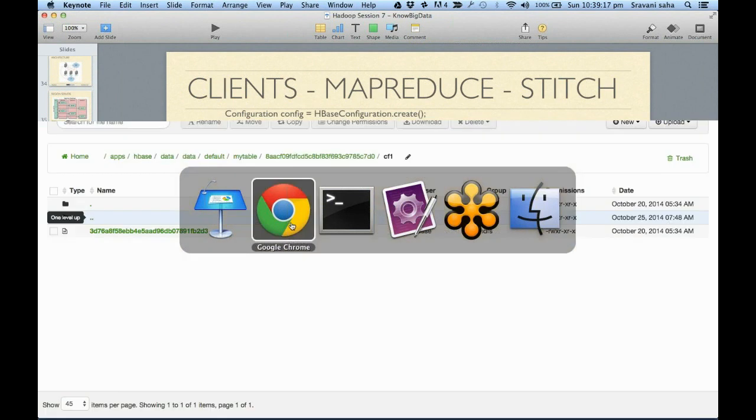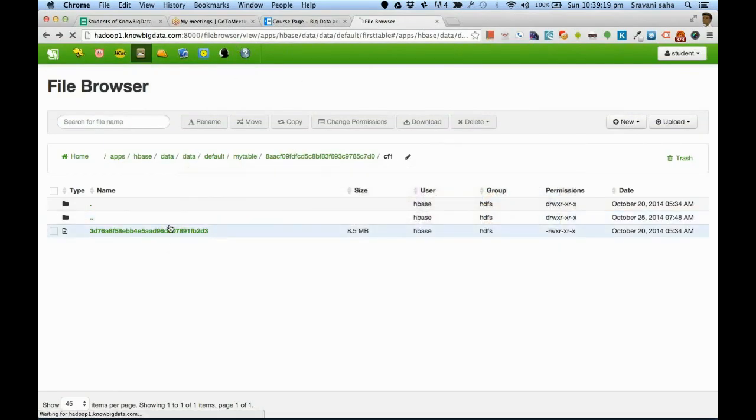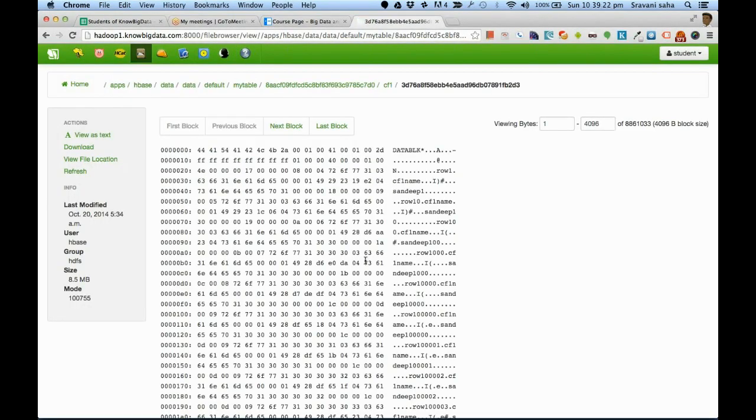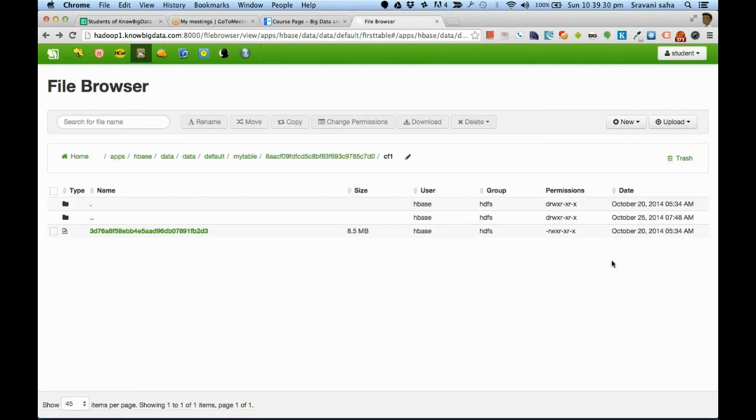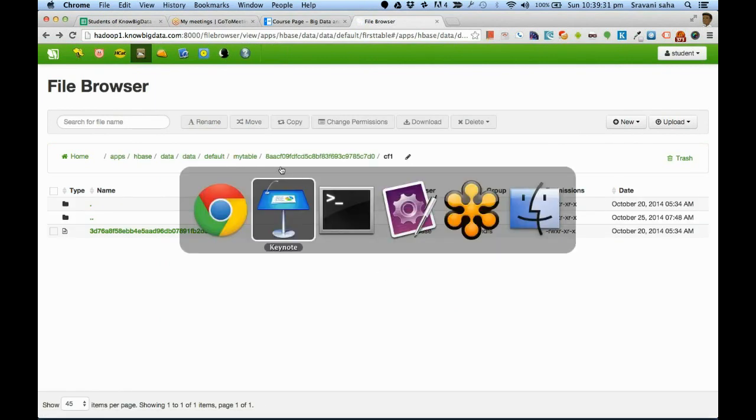So Sanjay, this is what the table is. If you see scan my table, that is what the table is. You can see it's a huge table, and this is how it is represented as key value pairs.